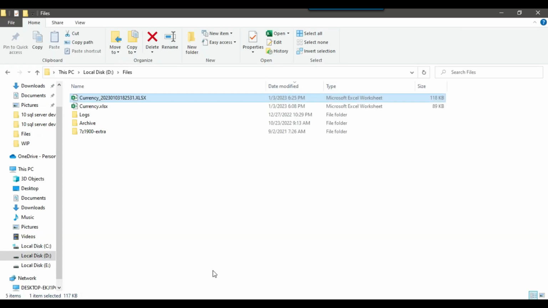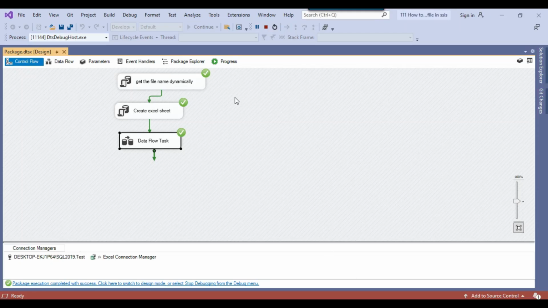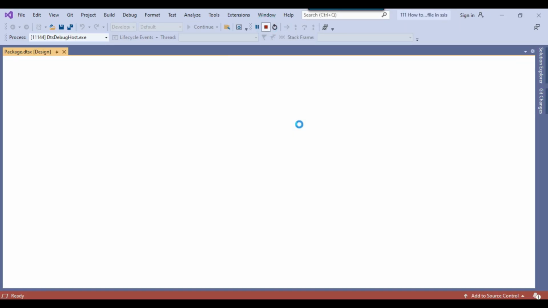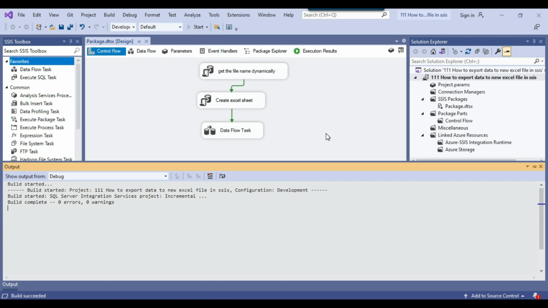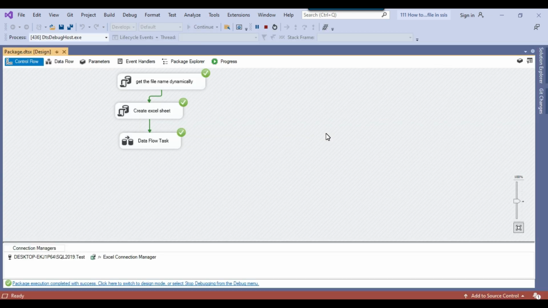And for example, if I rerun the SSIS package, then a new Excel file should be created again. So none of the data should be overwritten. Okay, so I can just stop the execution of the package, and I can rerun the SSIS package, and it should export the data second time as well without any issue. Yeah, so the package ran fine.